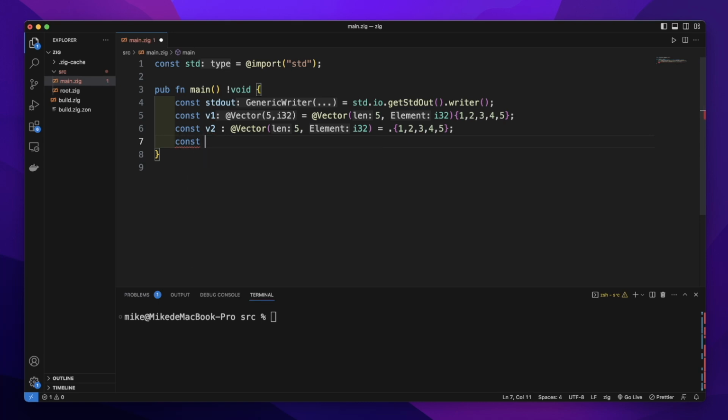Let's create a third variable v3 equal to, let's add the v1 vector plus the v2 vector. It will add the elements at the same index together. Like it will add the first element in this v1 vector to the first element in this v2 vector, so it will equal 2. And the second element 2 will plus the second element in this v2 vector and equal 4.